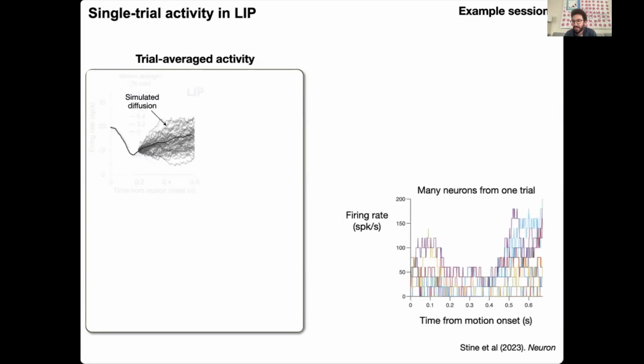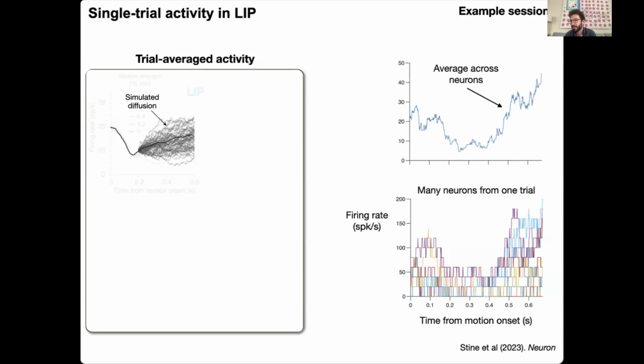So now I can look at many neurons, right? The single neuron firing rate, but for many neurons from one trial. And maybe it looks something like this. Again, this looks like noise. So then we can average or do some other kind of dimensionality reduction. And maybe if we average, we get something that looks like this. So now this is the average across many neurons on a single trial.